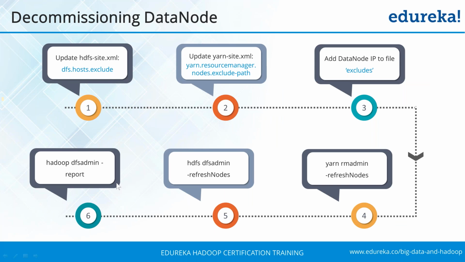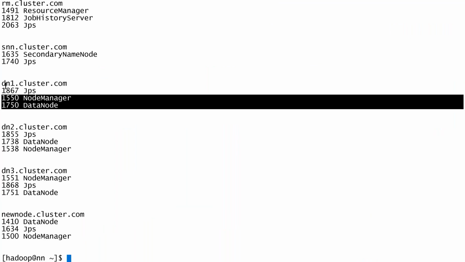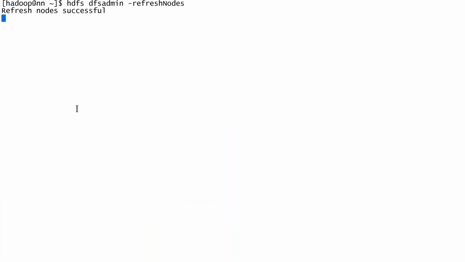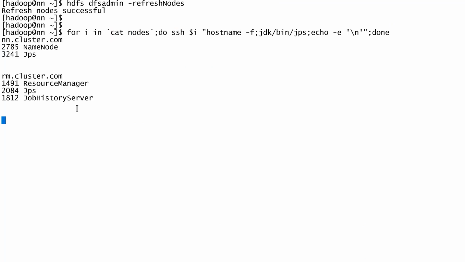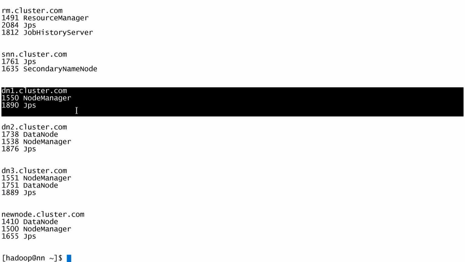Now we are going to refresh the nodes again. Right now, guys, you can see that data node 1 has the data node and the node manager running. This is what we want to decommission from our cluster. So we'll say refresh nodes, which will decommission our data node. And you can see now the data node has gone from data node 1 automatically.